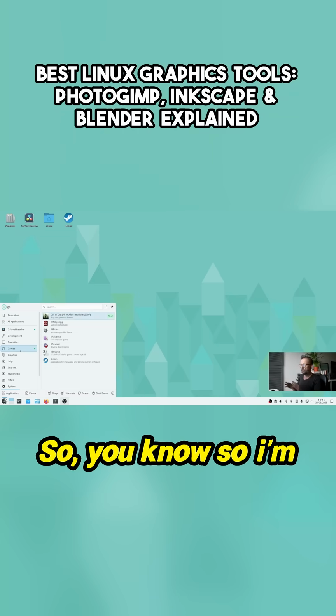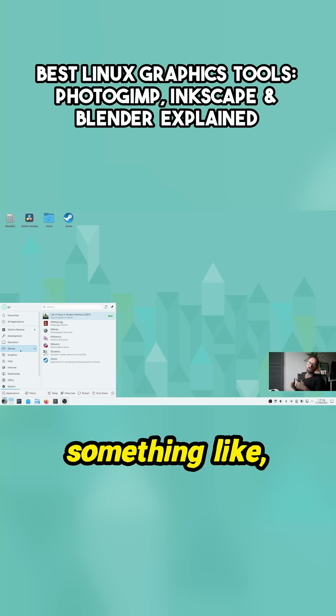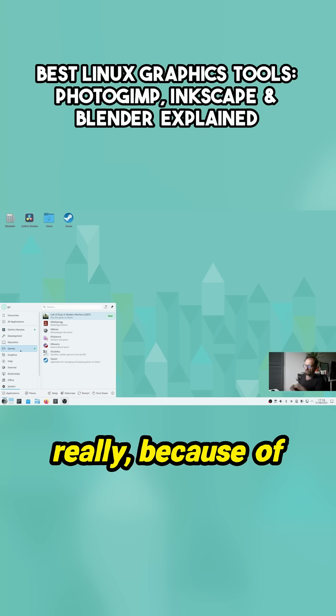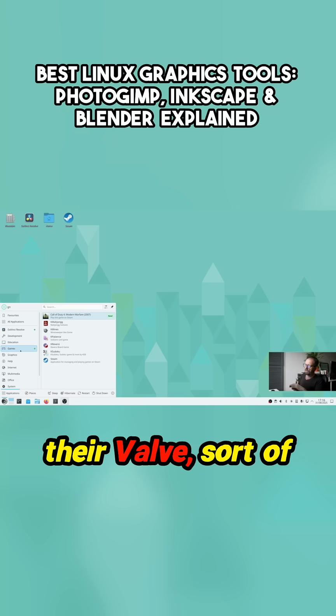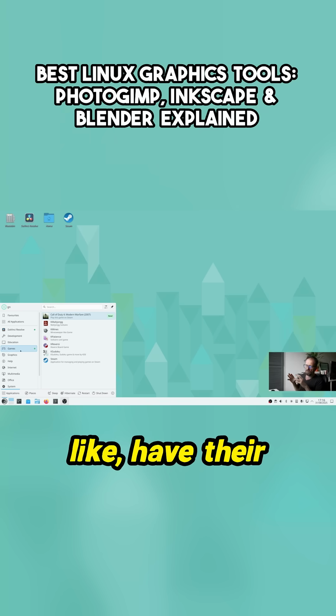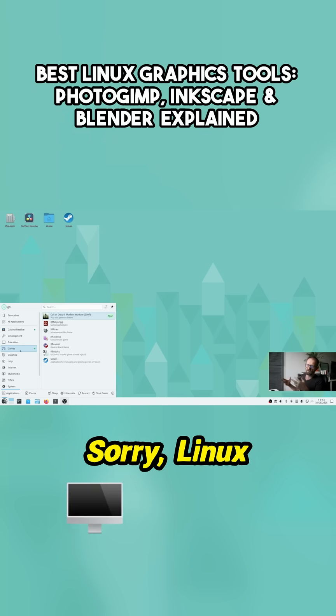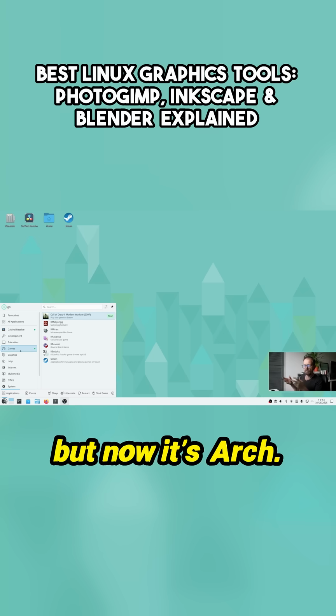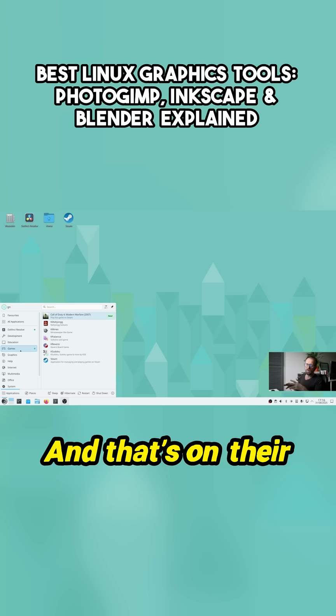And then games. Steam, you know, Steam has propelled Linux into the spotlight, really, because Valve have their own mini operating system, a Linux operating system, which is SteamOS. It used to be, I'm sure, Debian, but now it's Arch. And that's on their Steam Decks.